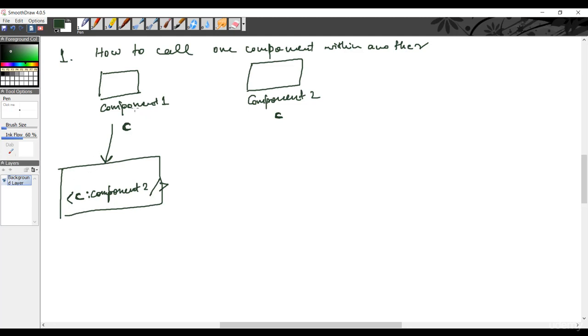So if in component 1 I want to call component 2, what can I do? I can simply use this tag, c is the namespace, colon component 2. That's it. So the namespace colon and the name of the component. Using this tag, you will be able to call component 2 within component 1. So I have the answer to this question, how to call one component within another. Okay.